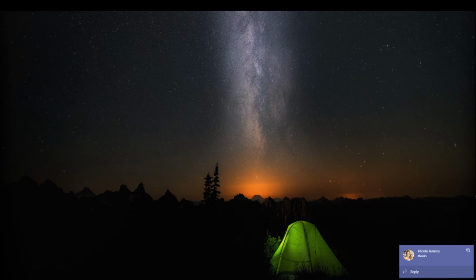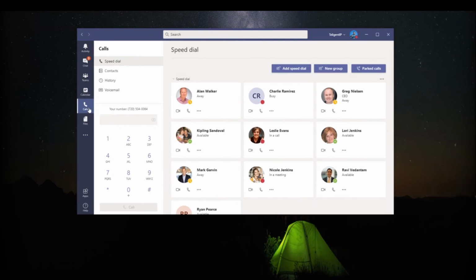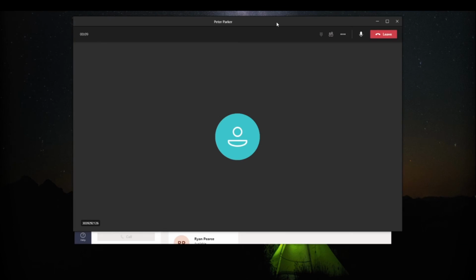If you end up having a call that you need to pick up from the call parked locations, you can jump back to your Teams interface, and here on the Calls tab on the speed dial, you'll see Nicole tells me I've got a call on code 11. I click on Parked Calls, type in 11, click on Pickup, and that call opens up here. You'll see here it's got that call with Peter Parker. I've got that available to me here.